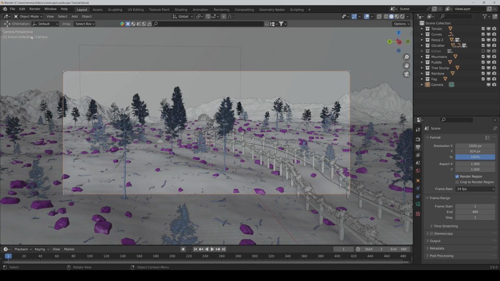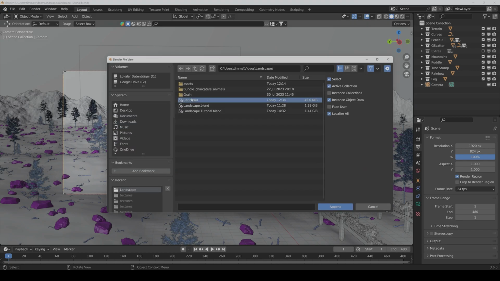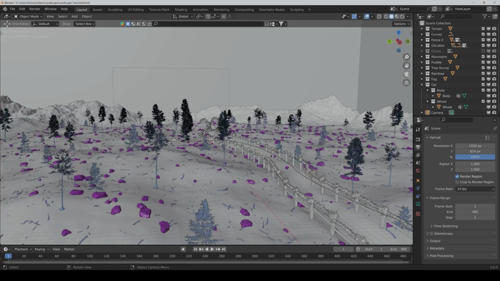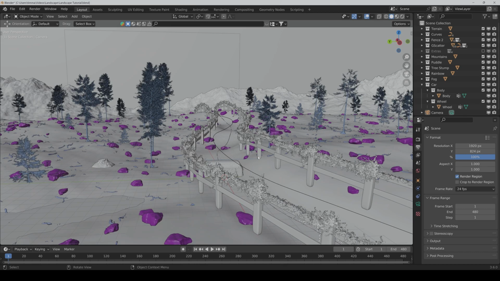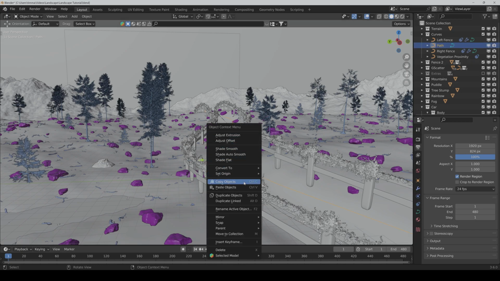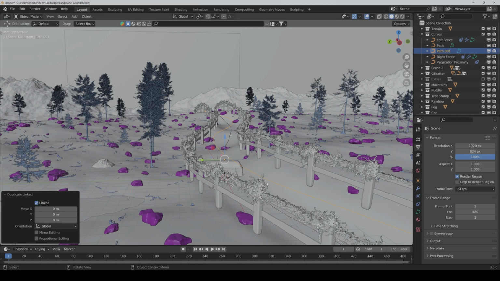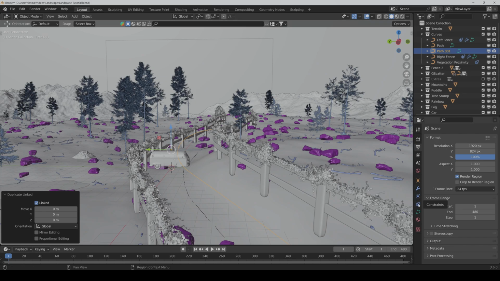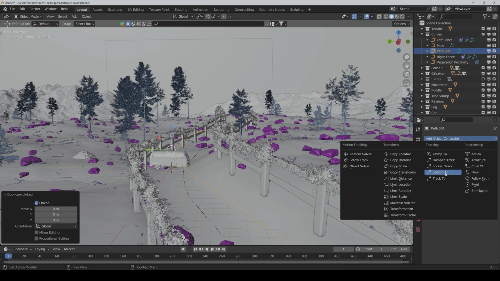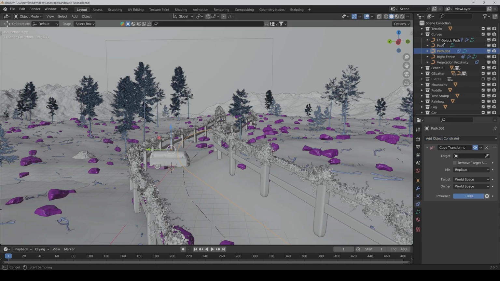Now it's time to append our car. So we go to File, Append, Car, Collection and Car. So actually I wanted to use the main curve for the car animation, but I found out that it caused some problems with the other geometry nodes. So we have to duplicate this again and say duplicate linked, right click, and then we can also use a copy transforms modifier and select the path. Then we can call this name car animation.